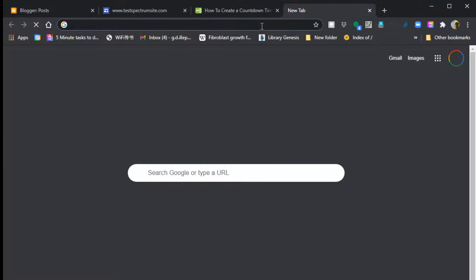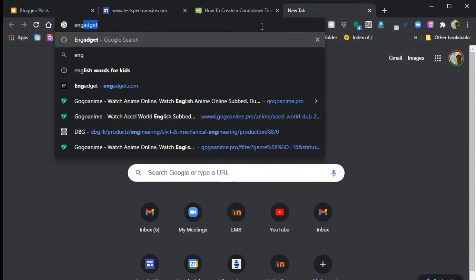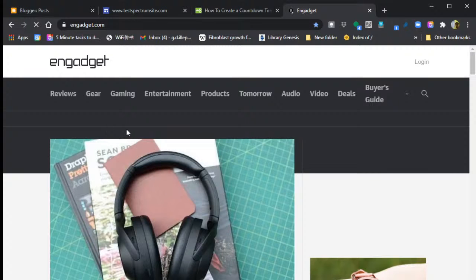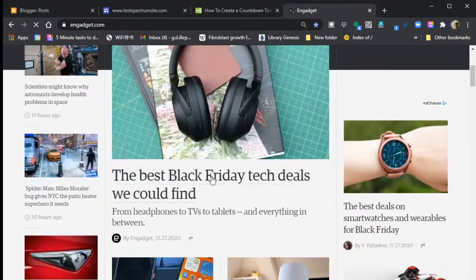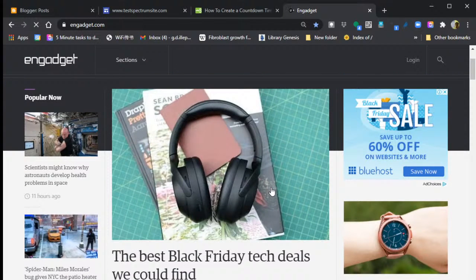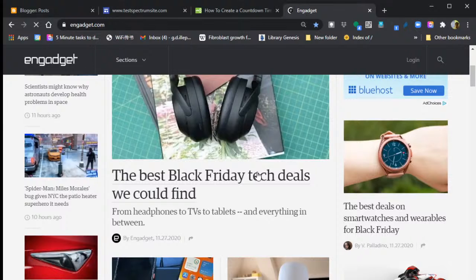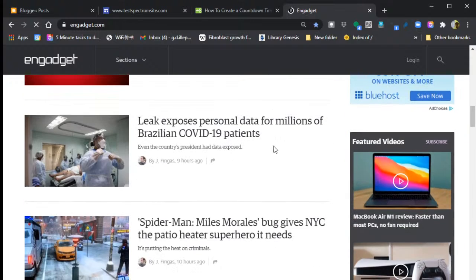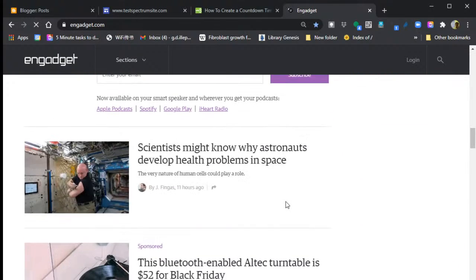Let me quickly show you a blog like that. This is called Engadget. It's a tech blog site. You can see what it looks like. The top post here is the best Black Friday tech deals we could find. So these people are shopping for technical items. That's the post, and this one probably popped up in the last few days. Tesla car, and some different things. So this is what a blog looks like.